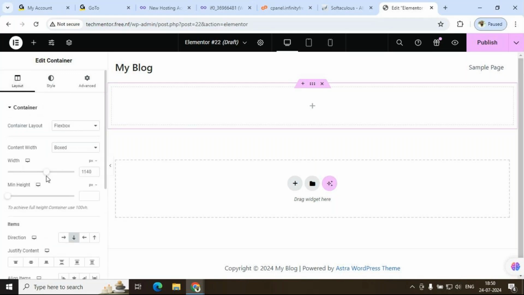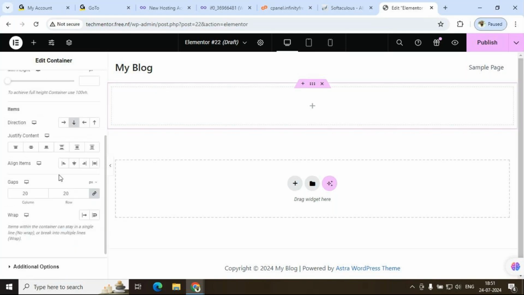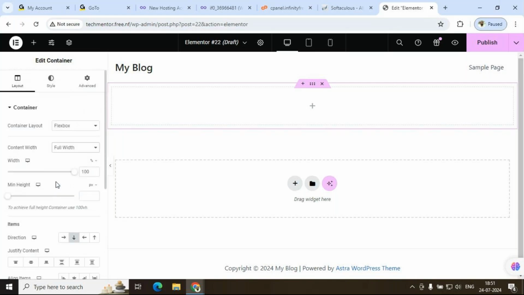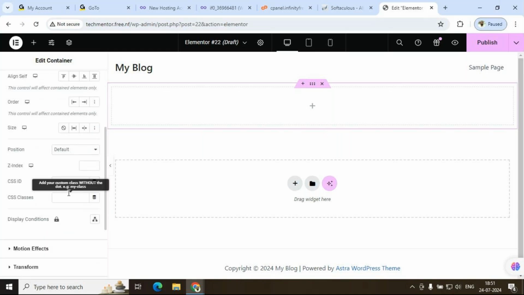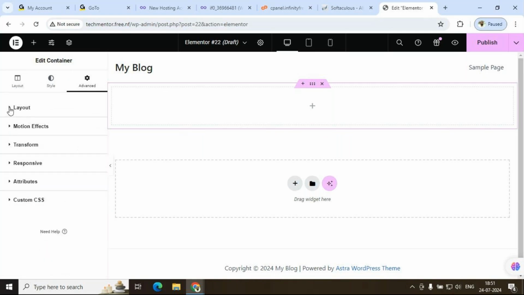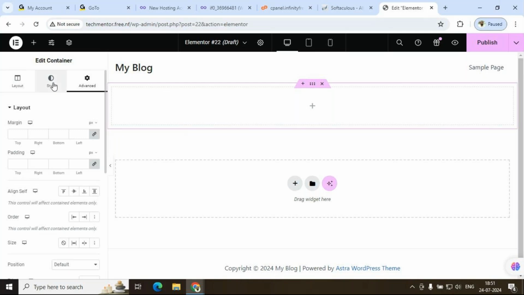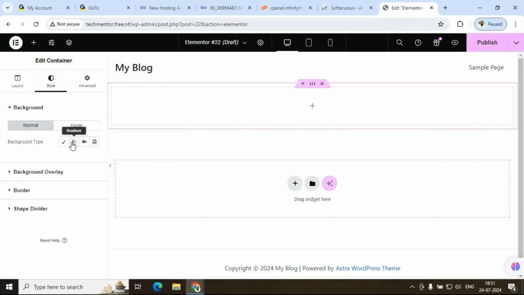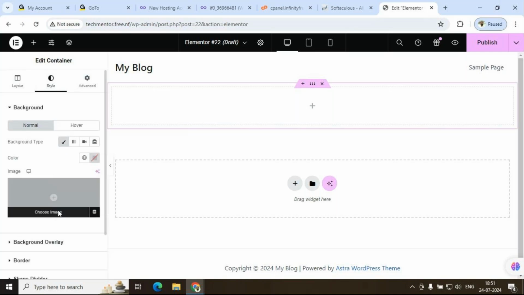So I'm going to take a container here. So in this container, boxed and full width, then scroll down. So nothing is there. Go to the advanced mode. But these are all pro actions, I mean, pro account features. So take this option and add the normal image.